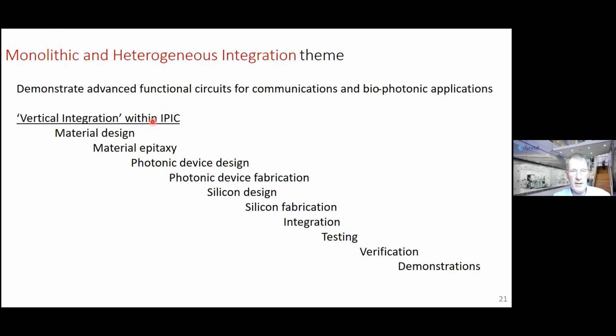But within IPIC, we are very, very lucky to be what's called vertically integrated. In other words, we can go all the way from dreaming up new materials to growing those materials in a layered structure, to designing the devices, making the devices, and then combining it with the silicon part, doing the integration, testing, verification, and ultimately making demonstrations. That's our main goal in the program.